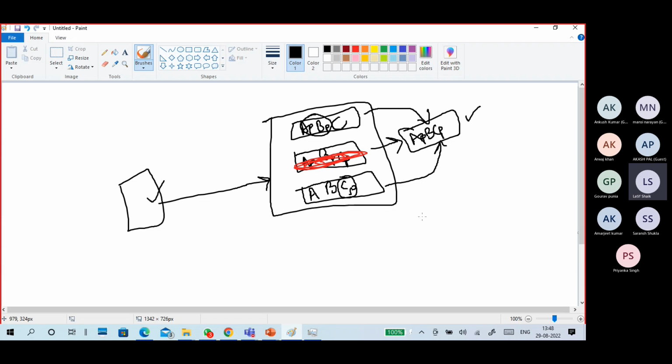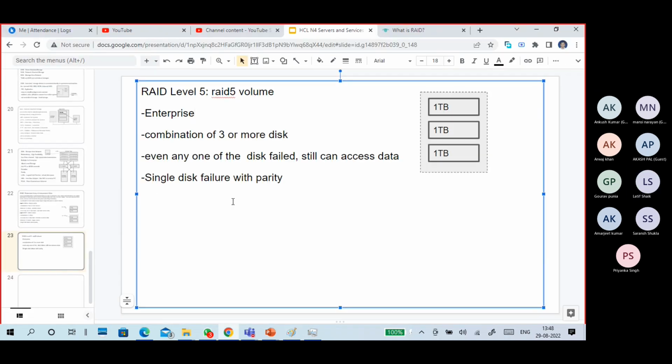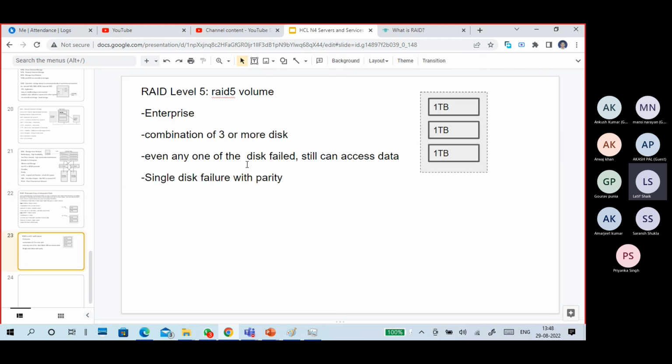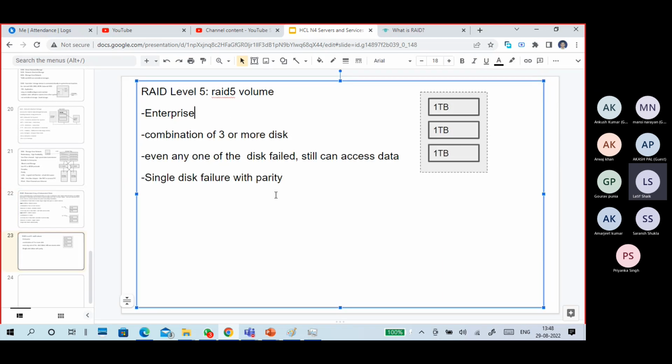Okay. Mirror and striped volumes are different. Mirror is mainly for small organizations, small offices. I didn't write about mirror, but it's suitable for small offices. But here it is used for enterprises.